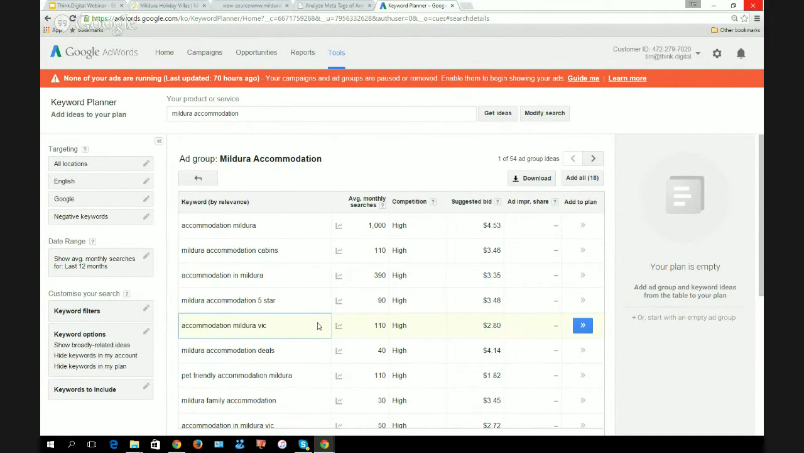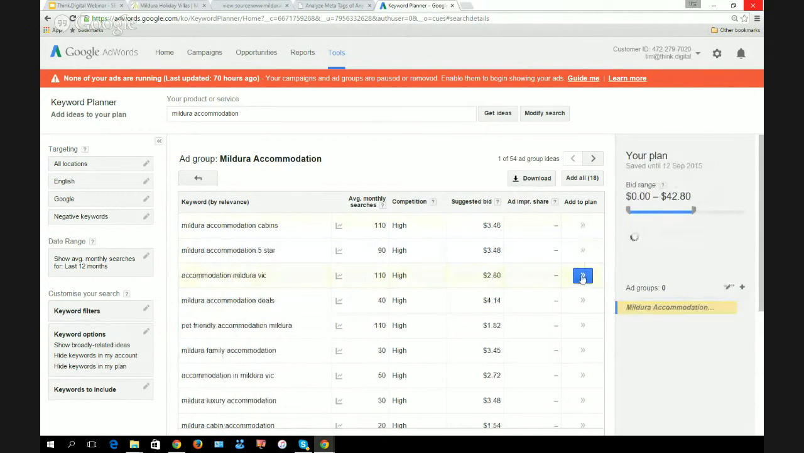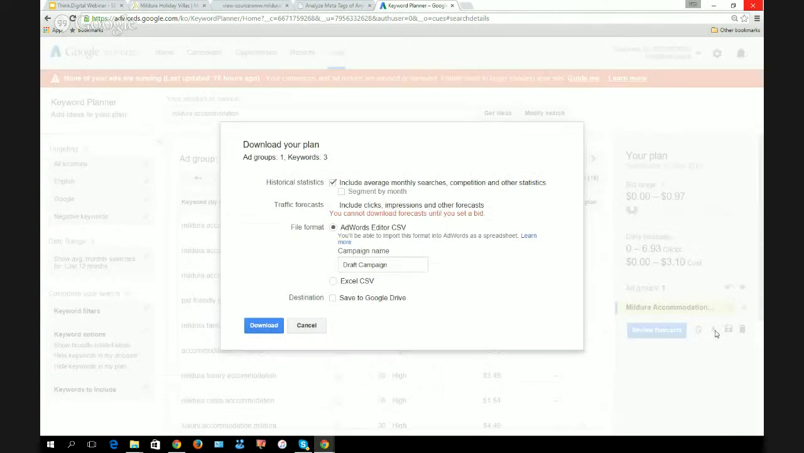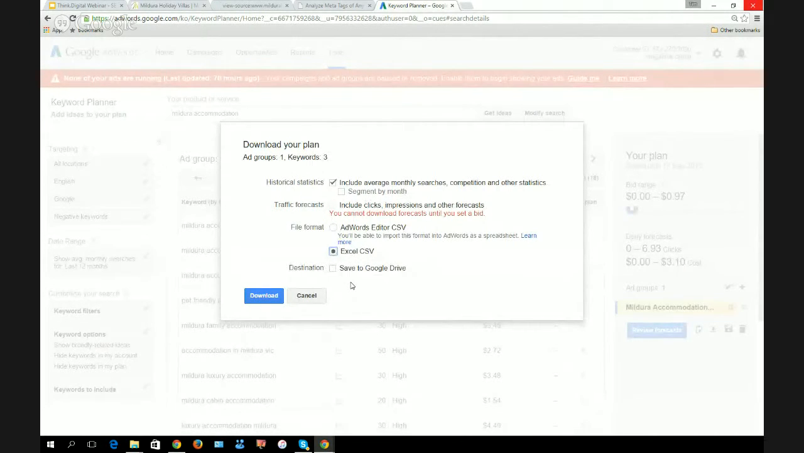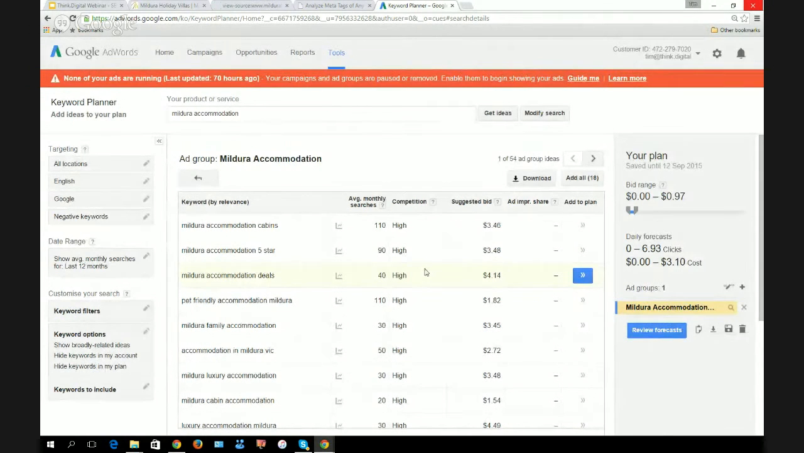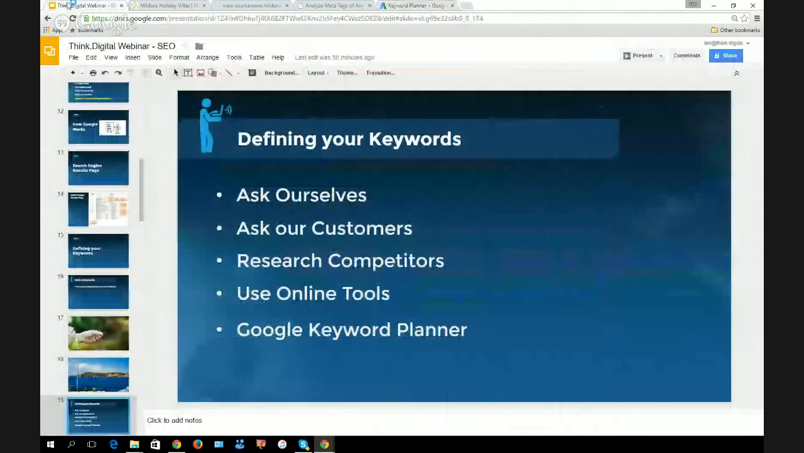But what a great tool. What I tend to do is just go add to plan, add to plan, and add to plan. It grabs the keywords, and then over here, you can download it as an Excel spreadsheet. That's quite cool. You can get all these words and download them. Then what you've got yourself is a great file to use when you're writing copy or creating a new website.